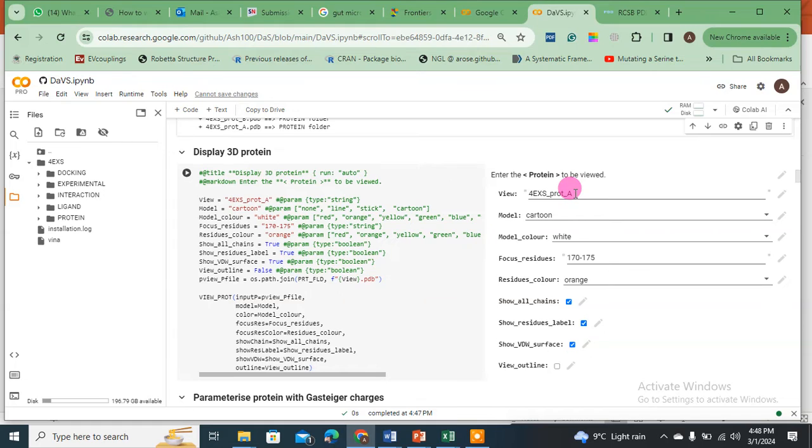If your protein does not have multiple chains and only has one, change that name here. In my case, I will use, let's say, chain B. No, okay, I will use chain A. If you want to see your protein or the chain of your protein, you can use this panel, view chain A.